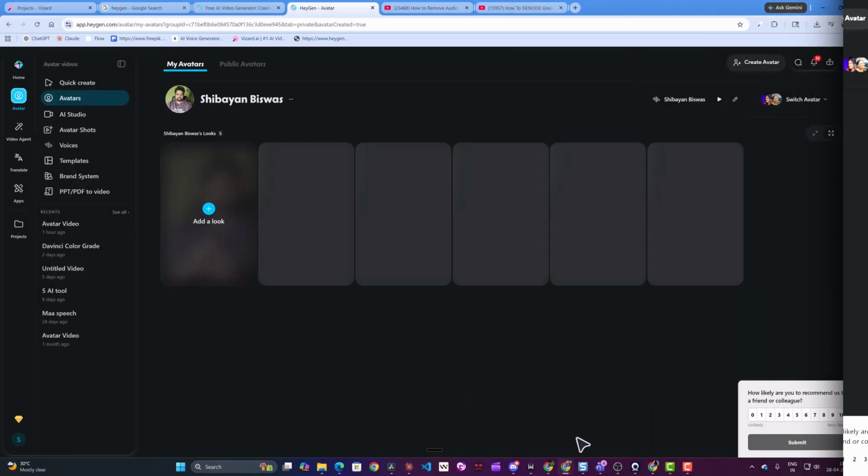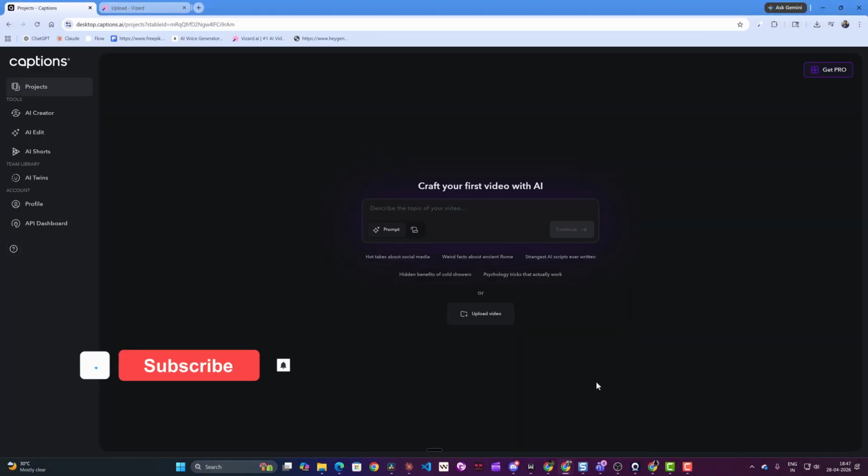Now, let me walk you through the interface. Once you open the dashboard, it's super clean and beginner-friendly. All you have to do is click the upload button and you can drop your video right in. There's also an option to generate AI videos using prompts, but honestly, I never use that. My focus has always been just captions.